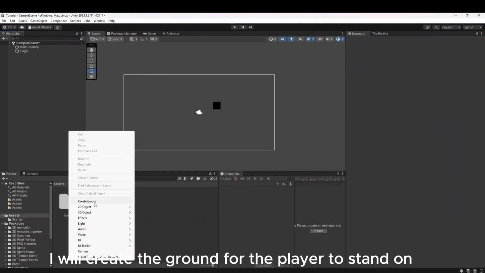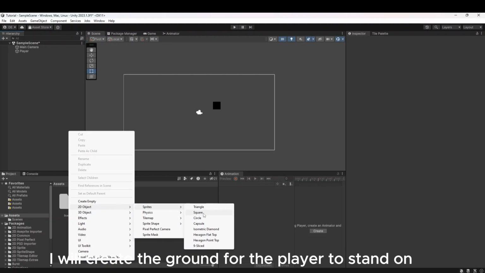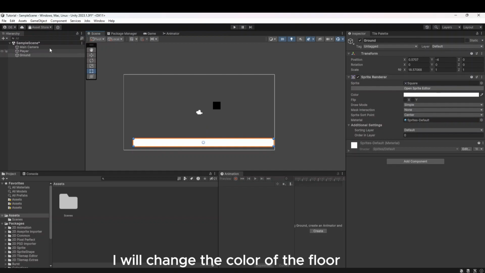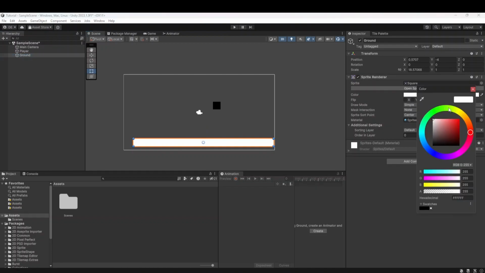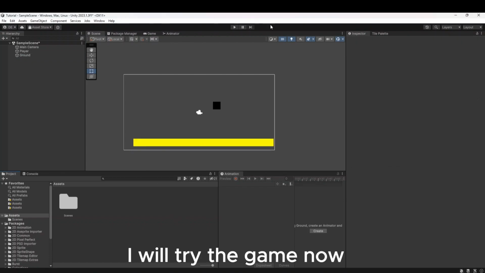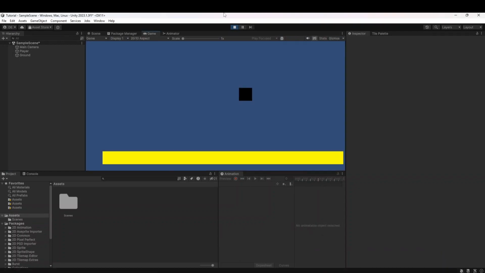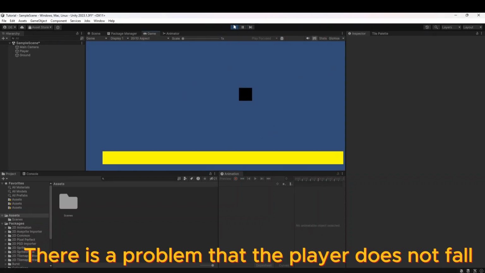I will create the ground for the player to stand on. I will change the color of the floor. I will try the game now. There is a problem that the player does not fall.